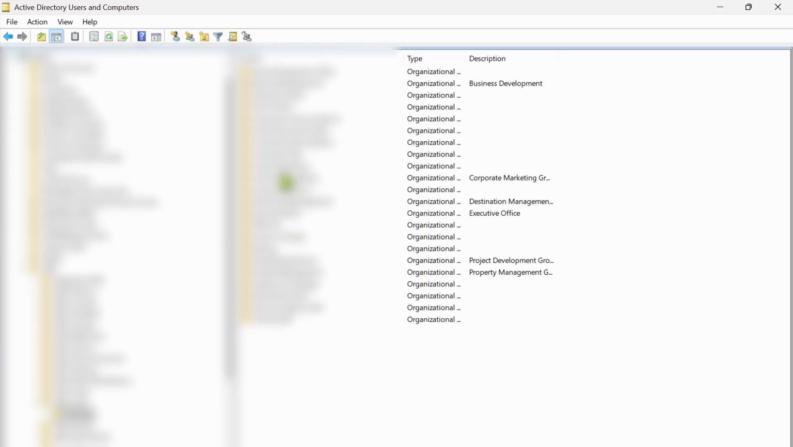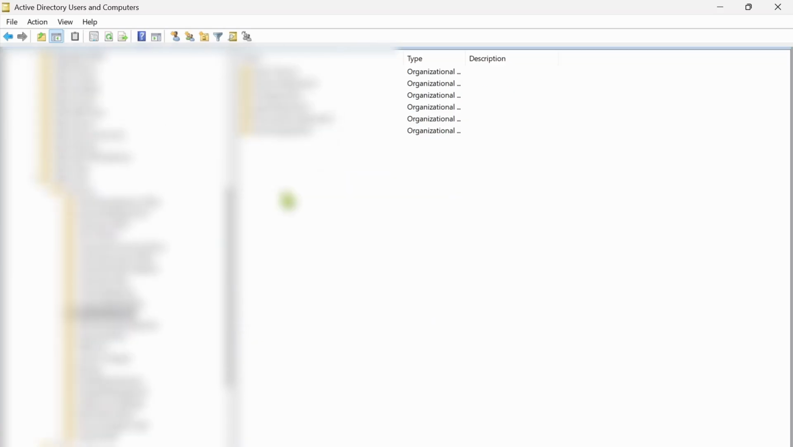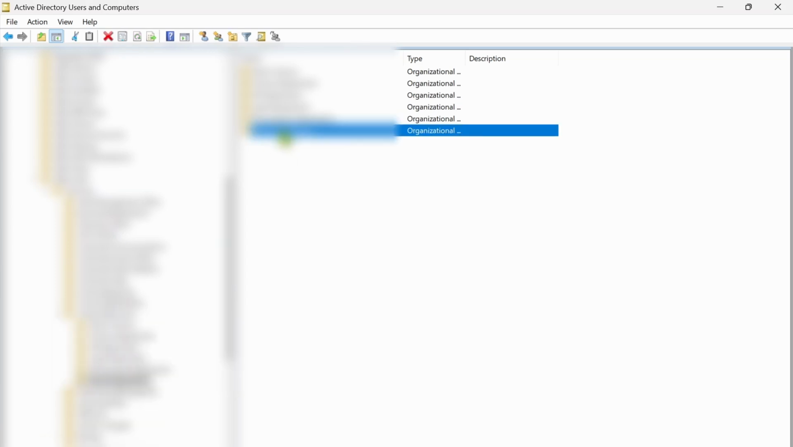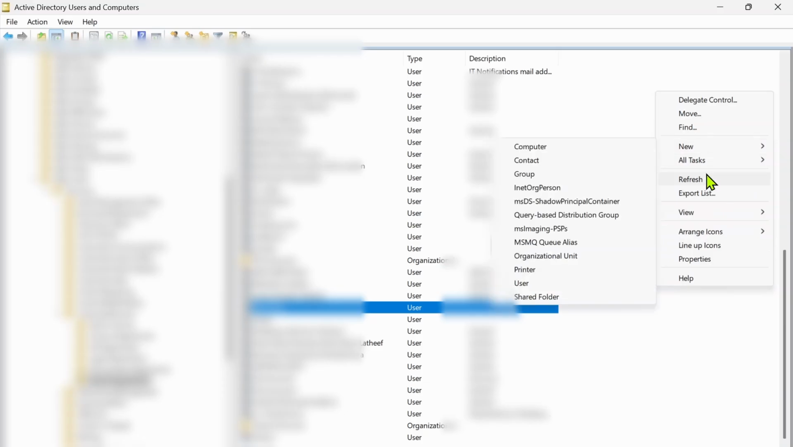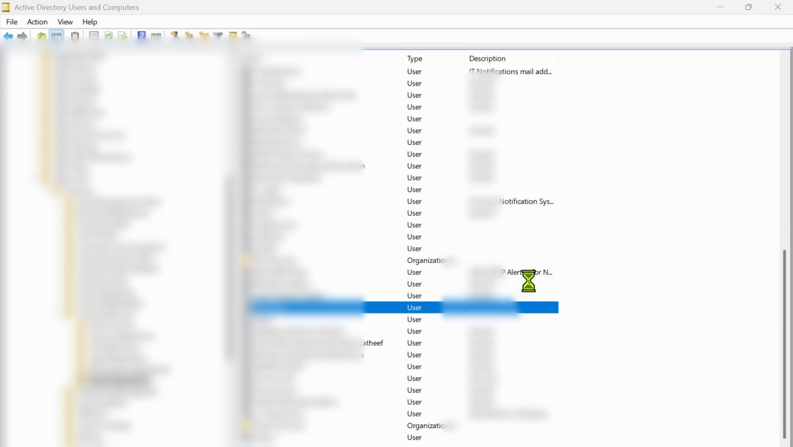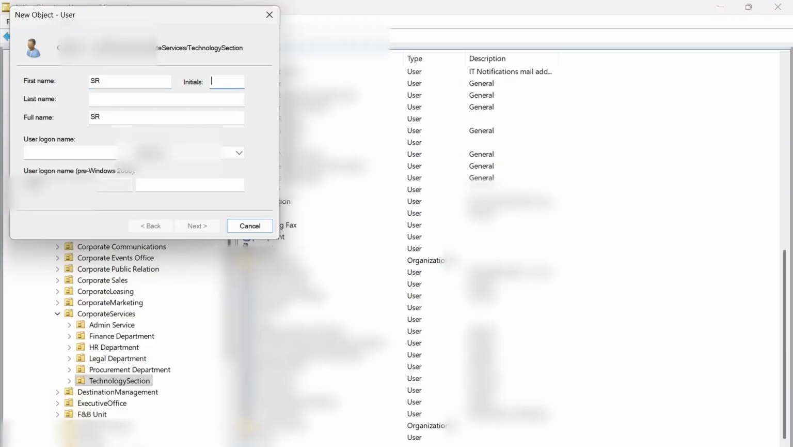Let's get started. Open Active Directory Users and Computers on our on-premises AD server. Navigate to the appropriate organizational unit, OU, where you want to create the new user account. Right-click the OU, select New, and then click User. Now enter the required user details, including the first name, last name, display name, and logon name, and select the appropriate user principal name, UPN domain.